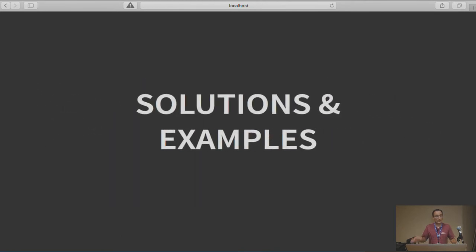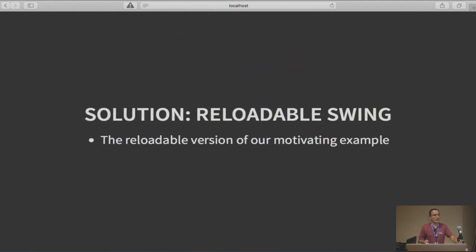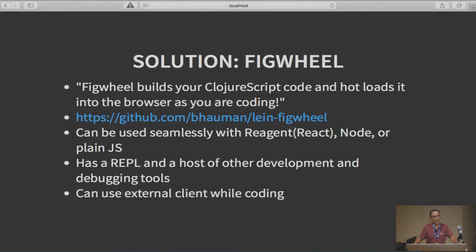So now what I want to do is spend the rest of the time jumping through some examples. So we do not jump back and forth between slides, I'm going to preview the examples and then we'll go look at them. The first thing I want to do is show how I might code up the application that I was just talking about reloadably. It's a Swing application, a JVM application. I'm going to show another example that's a single-page web application. The underlying technology is called Figwheel. It's a Clojure library.